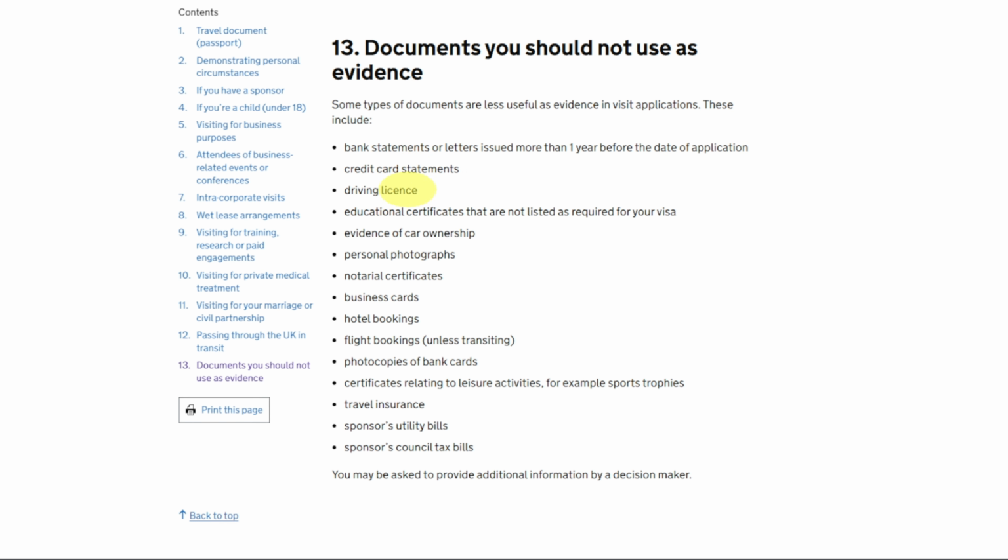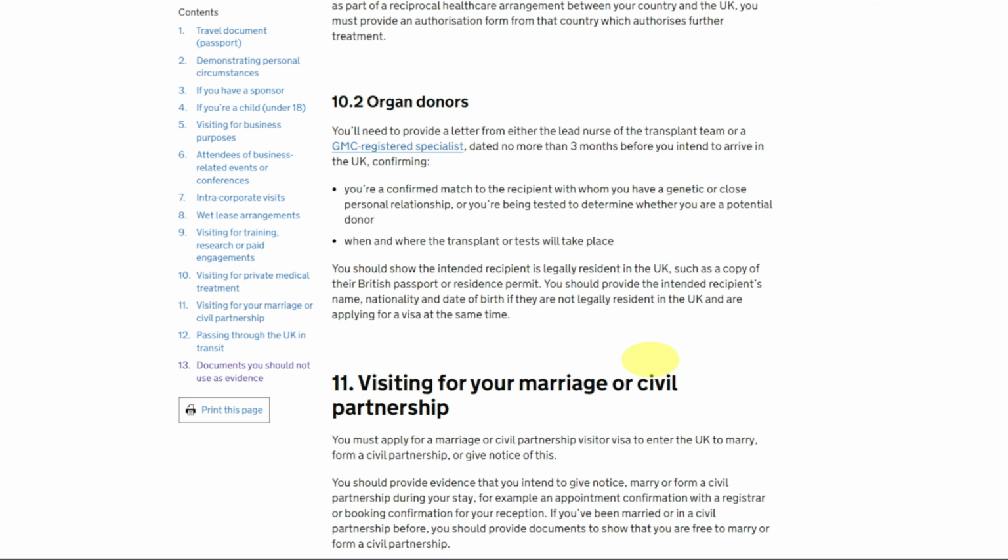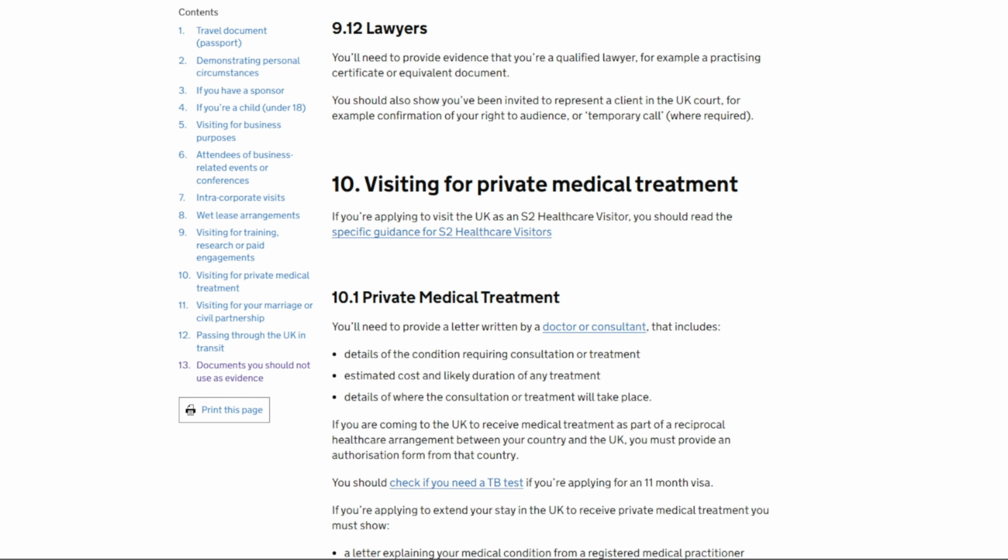Credit card statements, driving licenses, educational certificates that are not listed as required for your visa. For example, you're applying for a visitor visa, so education certificates are not useful. Evidence of car ownership, personal photographs, notarial certificates, business cards, hotel bookings, flight bookings unless transiting, photocopies of bank cards, certificates relating to leisure activities, for example sports trophies, travel insurance, sponsor utility bills, sponsor council tax bills. These documents are less useful. You may be asked to provide additional information by the decision maker. Now, this is what gov.uk is saying to their caseworkers.